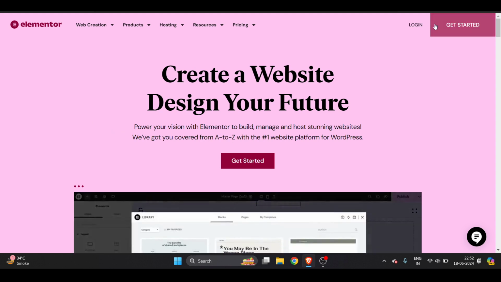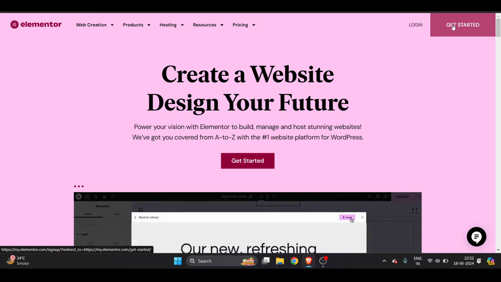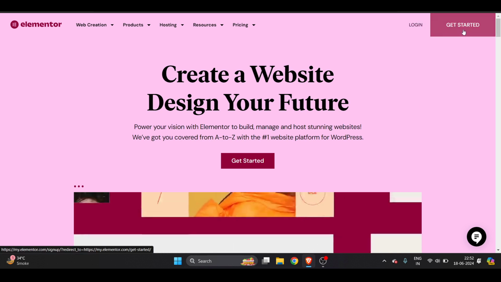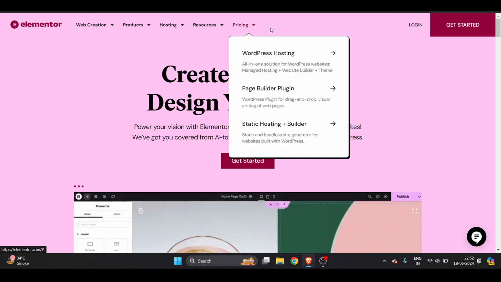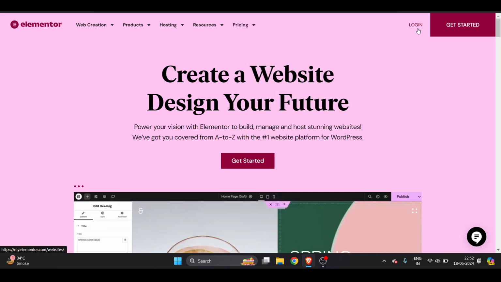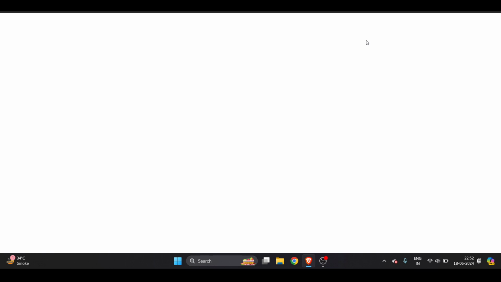So first of all, you have to log in. If you haven't made an account, or you don't have any website, then just click Get Started. By the way, you have to buy a plan from Elementor. Once you tap on login, you will add your credentials, basically email and password, and then you will be able to log in. So let's get started. I will explain how to do this.